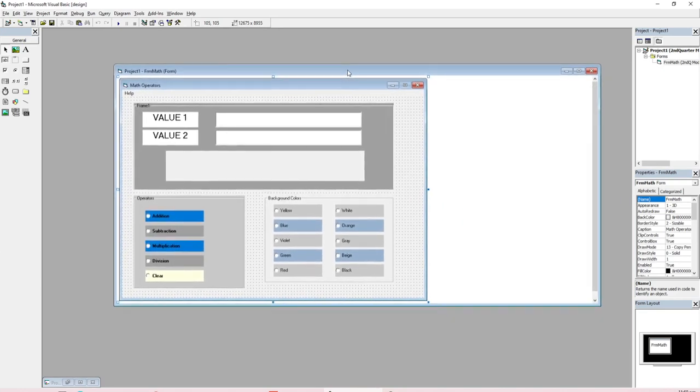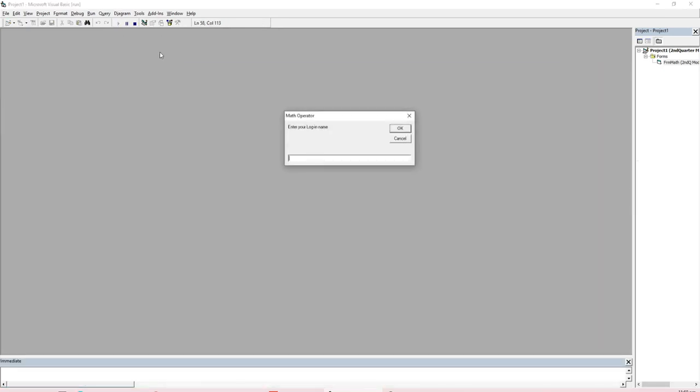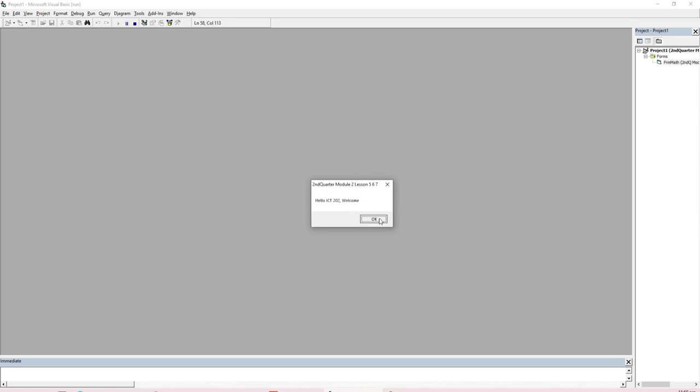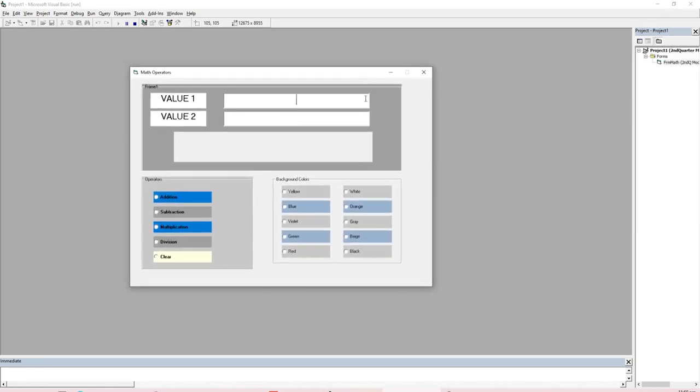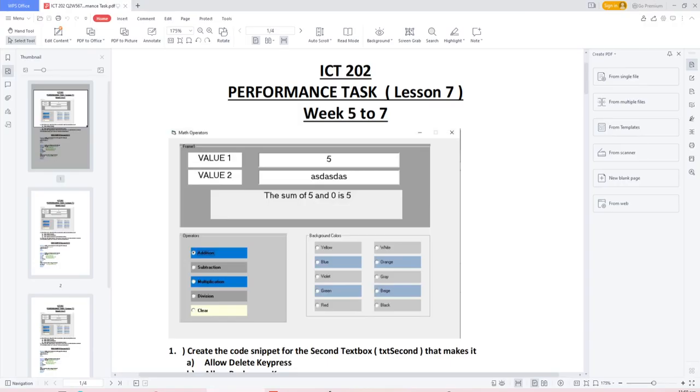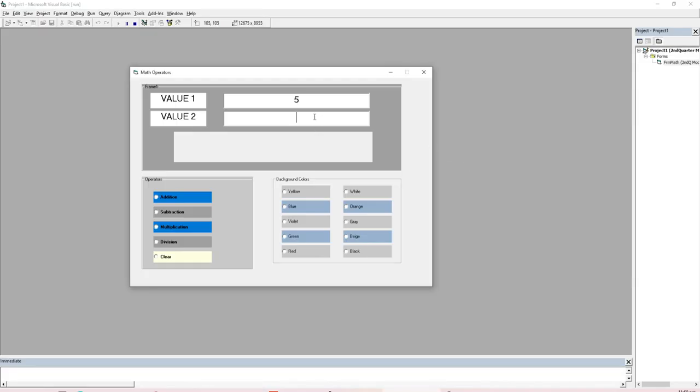Looks like this one. If I run this from the previous lesson, you just input ICT 202 and it says welcome ICT 202. Then you have this one. Now I would recreate what's in the module. So it says 5 and ASDSDSD. Now, if I pick an operator like addition, this text would appear. The sum of 5 and 0 is 5.